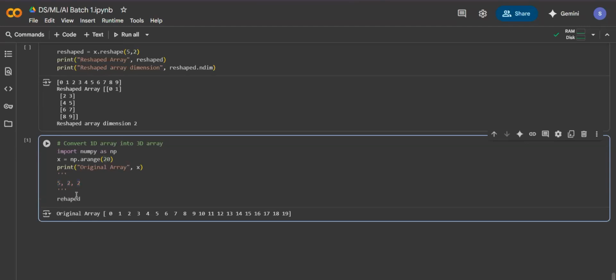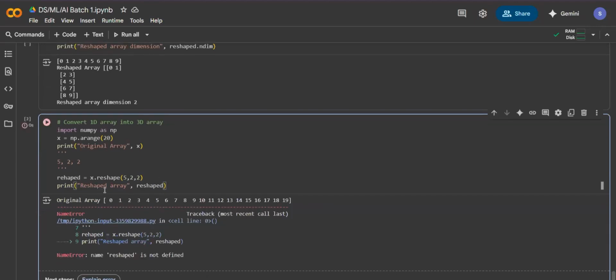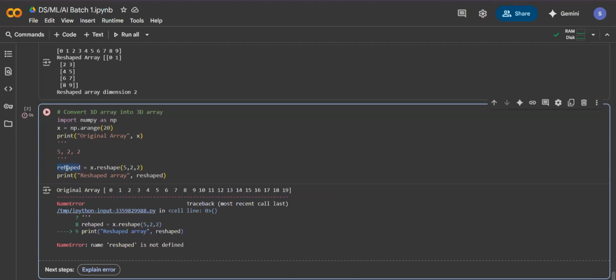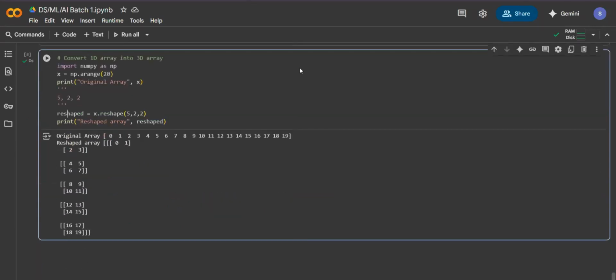Let me put that into a reshaped variable: x.reshape, and inside that, you're providing the values, that is, let's say, 5 comma 2 comma 2. And print "reshaped array" comma reshaped, and run it. Okay. So you're able to see we have the original array now, right? We have a 1D array here, and we have converted it into a 3D array where we can see each inner array.